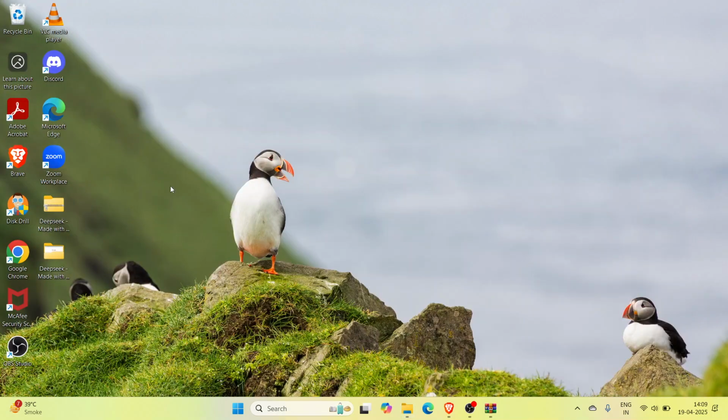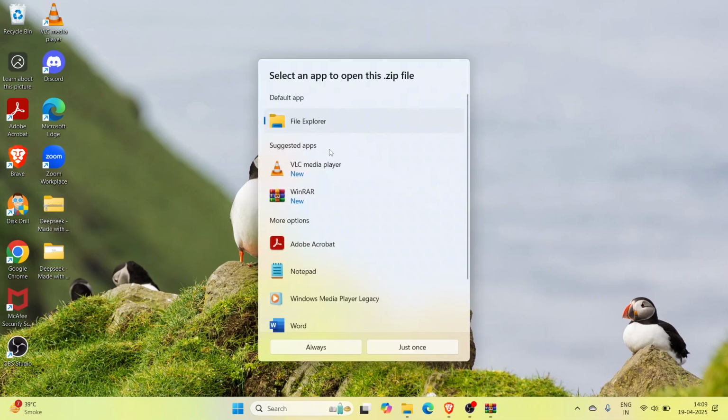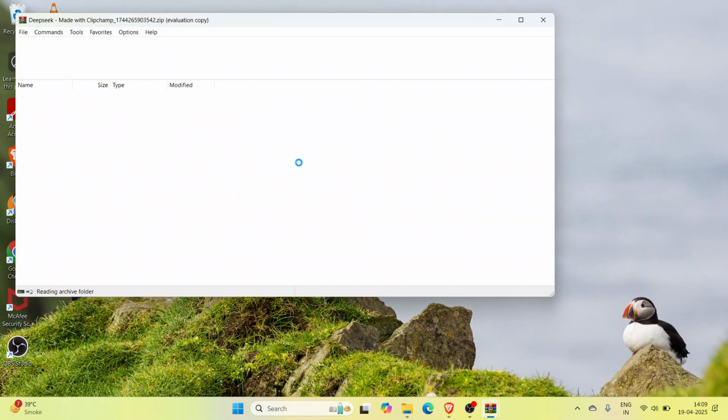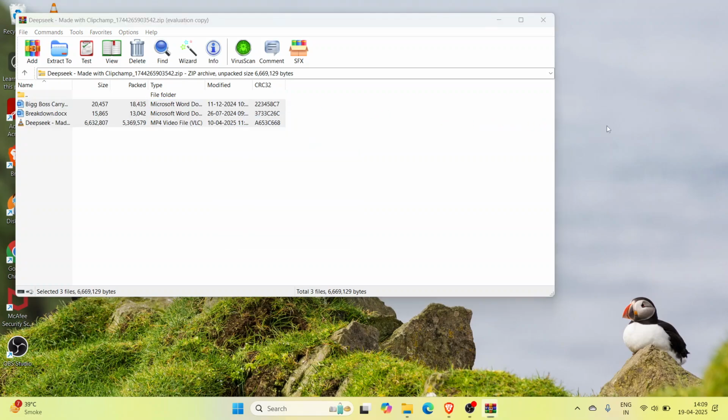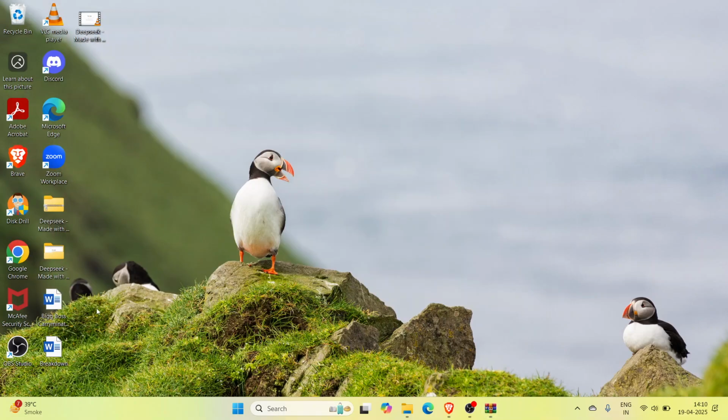And also you can do it the other way. After opening it with WinRAR, you can just select and drag it outside wherever you want. As you can see, I have dragged it outside. This is also another way using WinRAR.